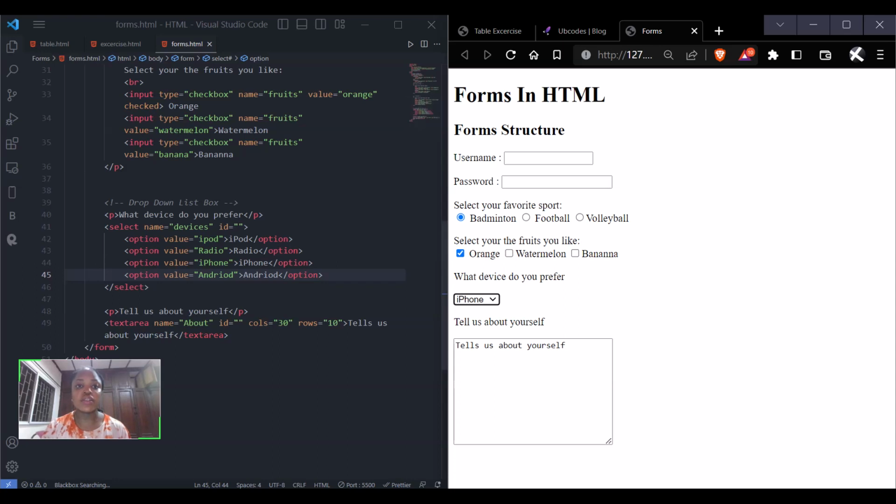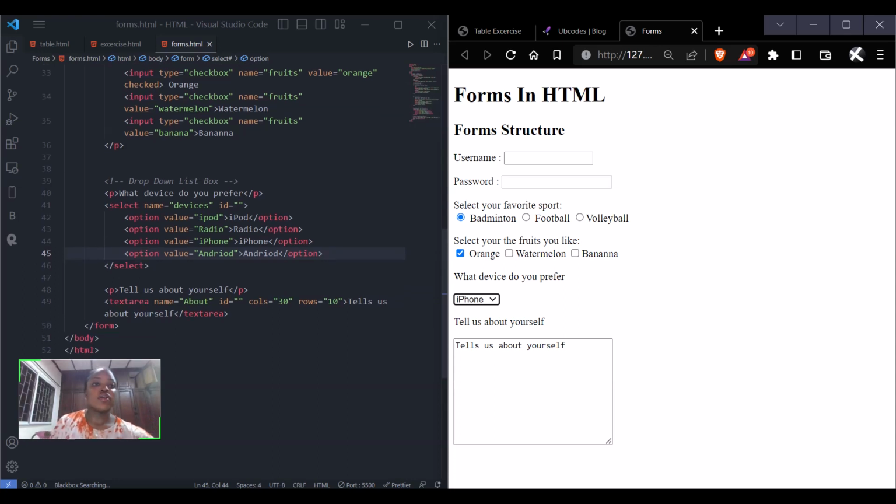So if we click it, we're going to see various options that we can click, and it automatically changes it. Alright, so that's how you work with it. That's basically how you work with drop down lists.